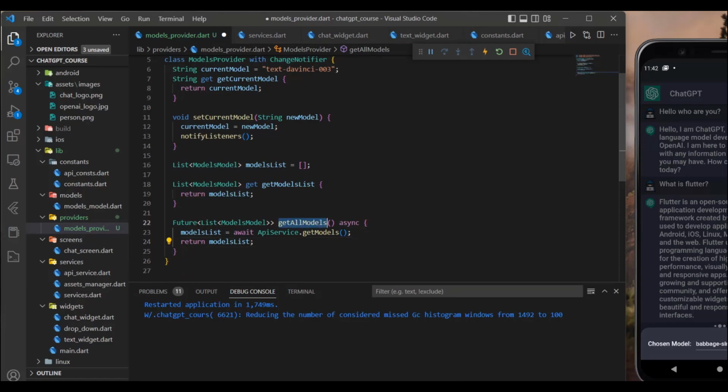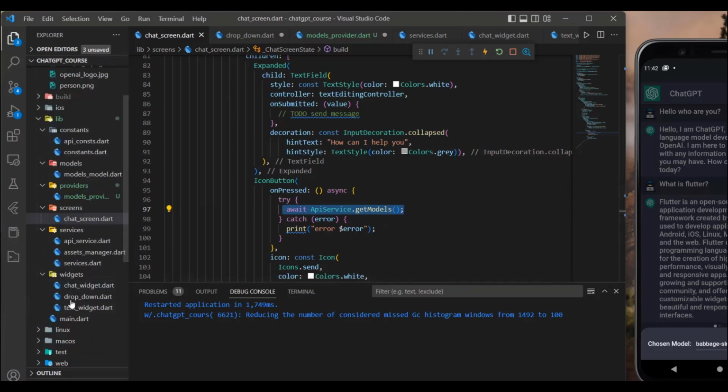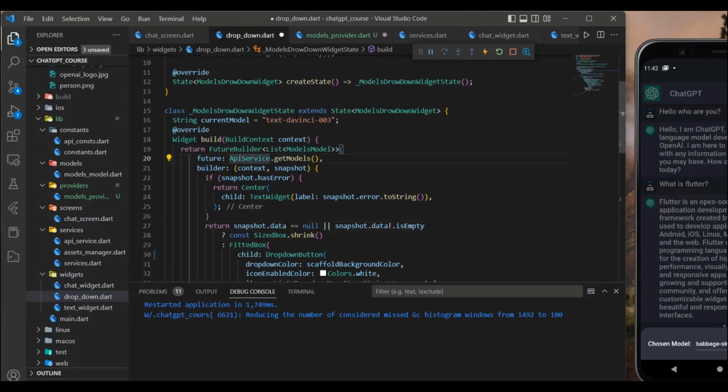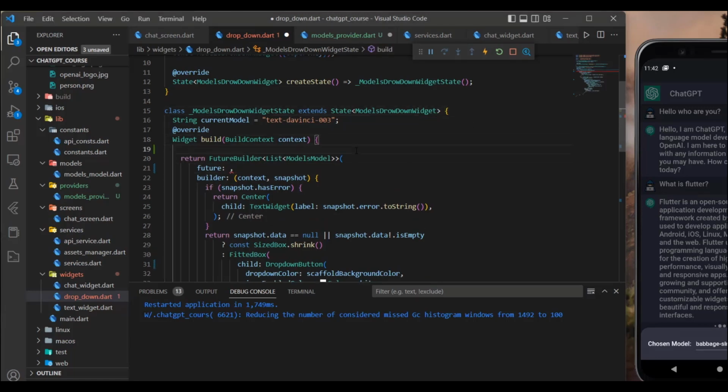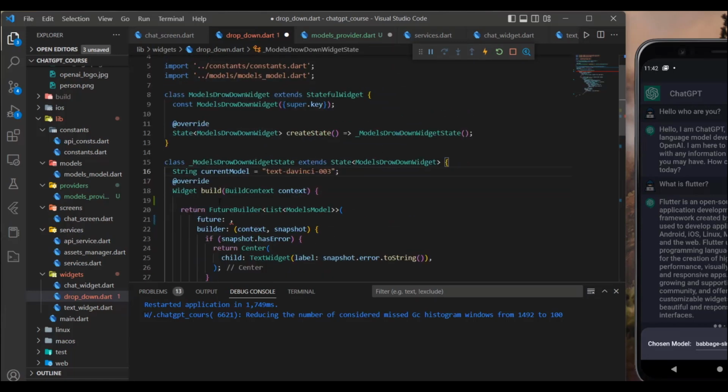Now of course this function we need to use. So in the chat screen we were using this function in here, and also we were using this function in the drop down button. So in here, instead of using this method, we need to use the provider method. In order to initialize the provider, we need to initialize it in the build, because we will require the context. Of course, you can access the context here also if you are in a stateful widget, but you need to create an init function. But for now, let's just initialize it in here.